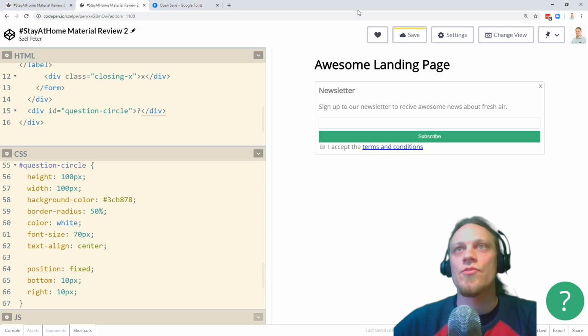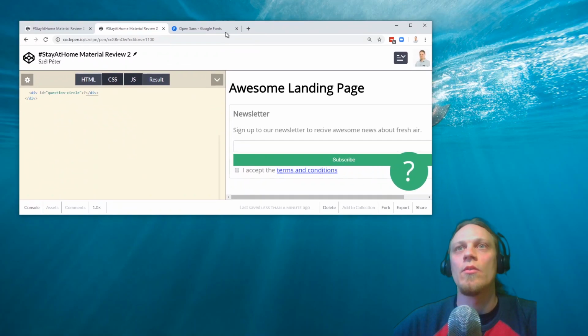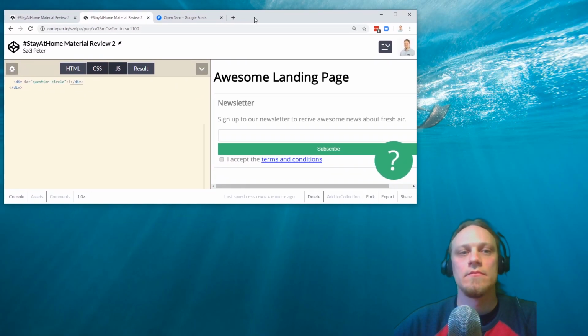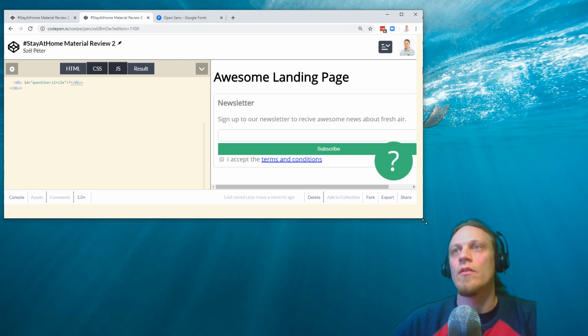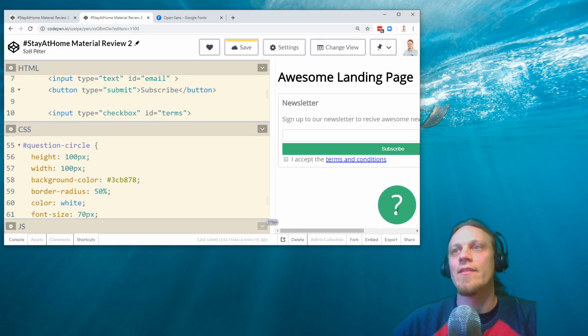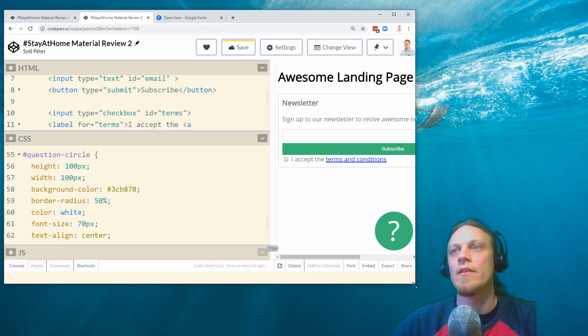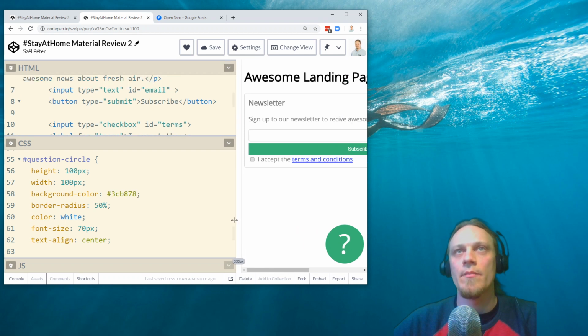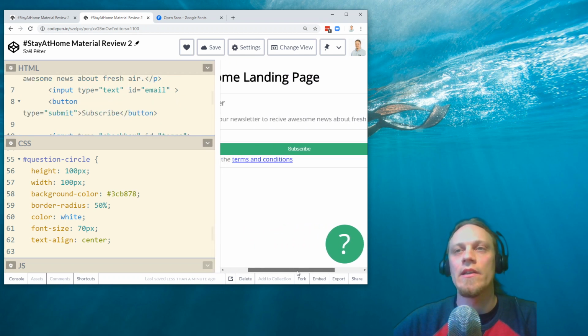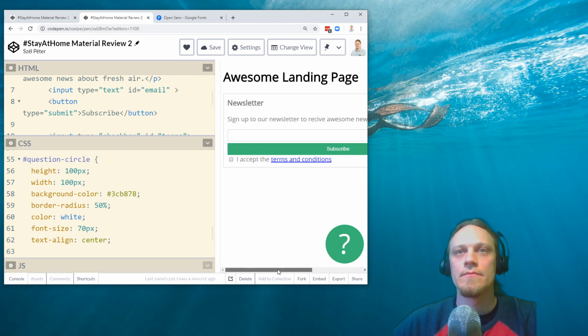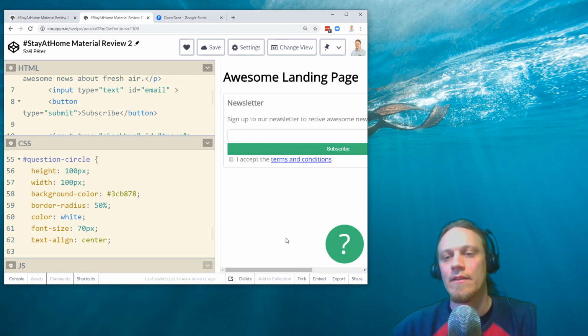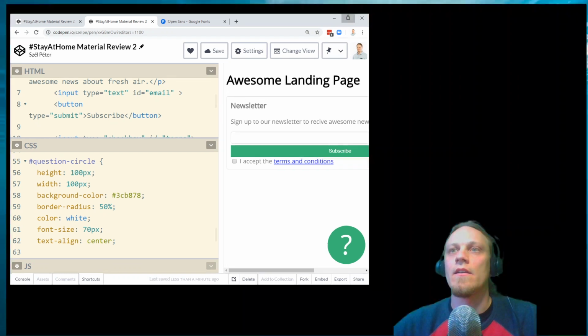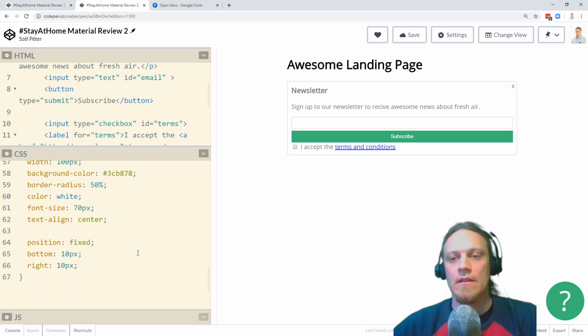Let's try it out. What if I scroll away? If I scroll away, it still stays in the bottom. It's always in the bottom of the page. It doesn't matter where I scroll. It's always here at the bottom of the page, at the bottom right hand side. Cool. So this is the fixed positioning.